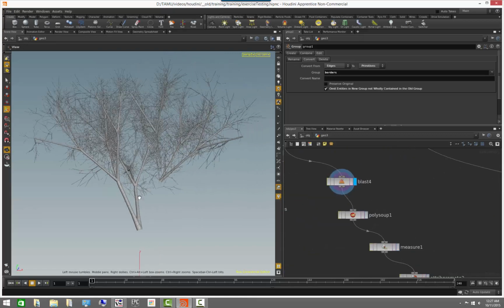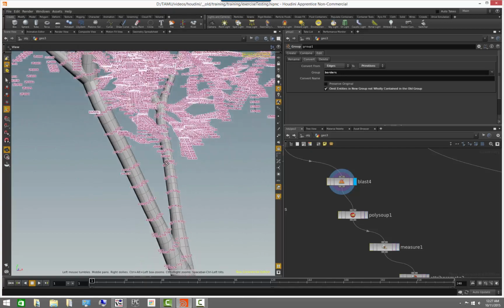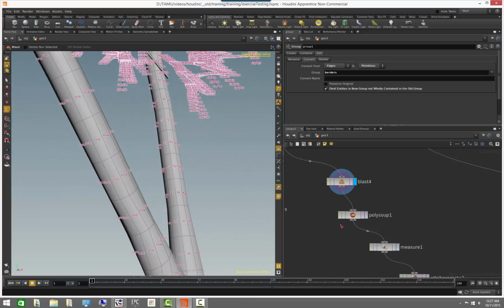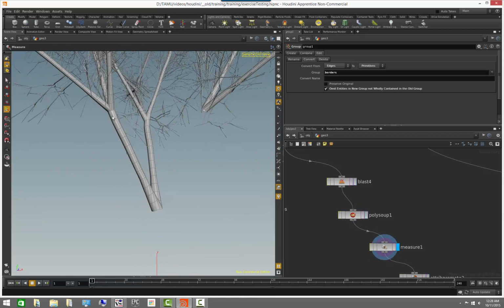To separate these guys, we used a polysoup operator, which makes a single primitive from each one of these polygons. Just to make that super clear, if we zoom in very closely here, you will see that every face has a different ID. When we go to the polysoup, faces in a single branch have the same ID. It's taking our connectivity attribute and combining all of the branches into single primitives, so that we can use the measure to measure the total area of each branch.